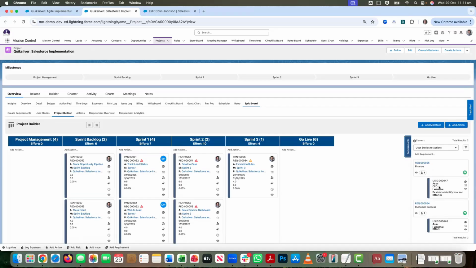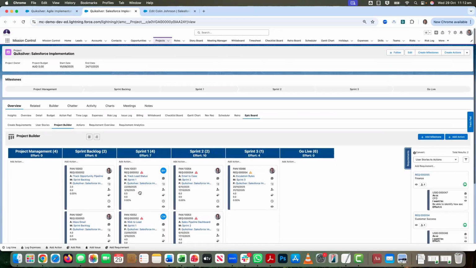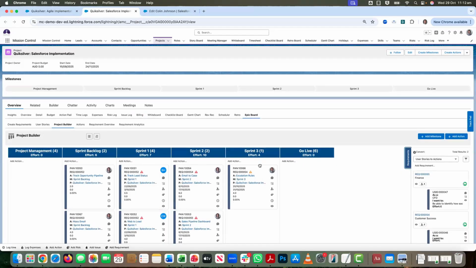So what I would be able to do is just drag that user story into any one of these milestones. So you'll see I've structured my project here. I've got a general placeholder milestone to capture all of my project management activities. I've also got a go live where I would have some actions around training and deployment. But then within the actual execution of the work, I've got my sprint backlog, sprint 1, sprint 2, and sprint 3. So I've already allocated actions. I can see there's 4 actions allocated to sprint 1, sprint 2, and sprint 3. And then I've got my sprint backlog there.